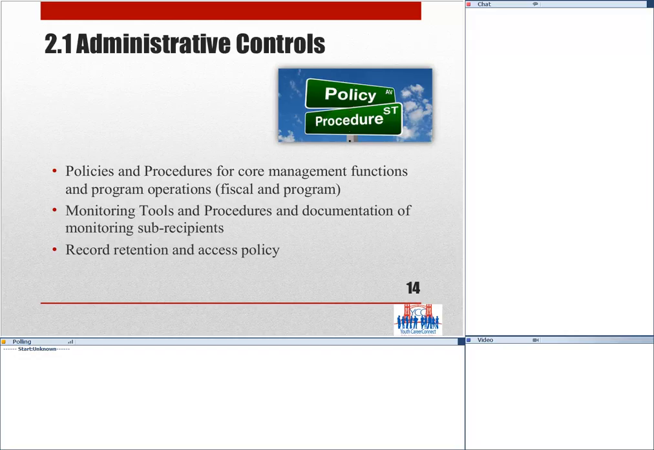Some additional areas in which the SPO will look are key areas that I will be discussing in Core Activity number 3. So there should be written financial policies that govern cash management, payroll, fringe benefits, and procurement, and procurement should cover small purchases, professional services, and supportive services.